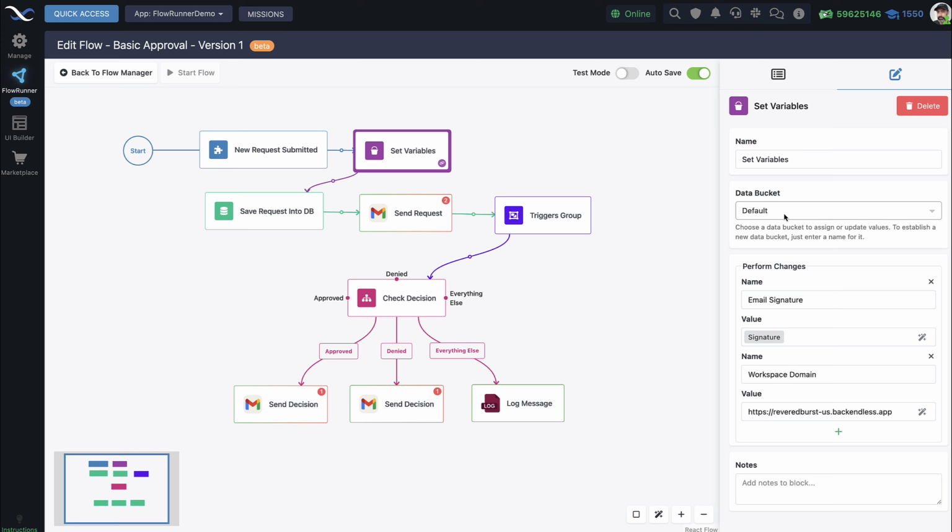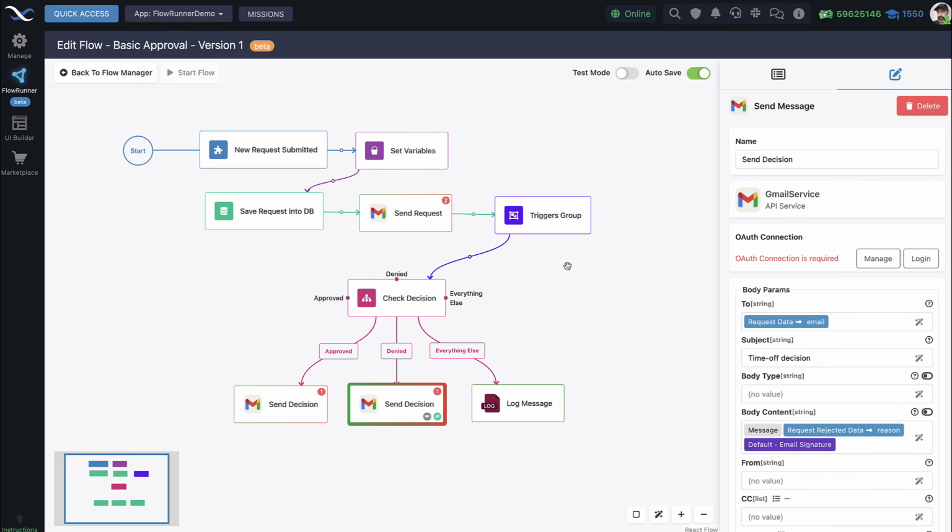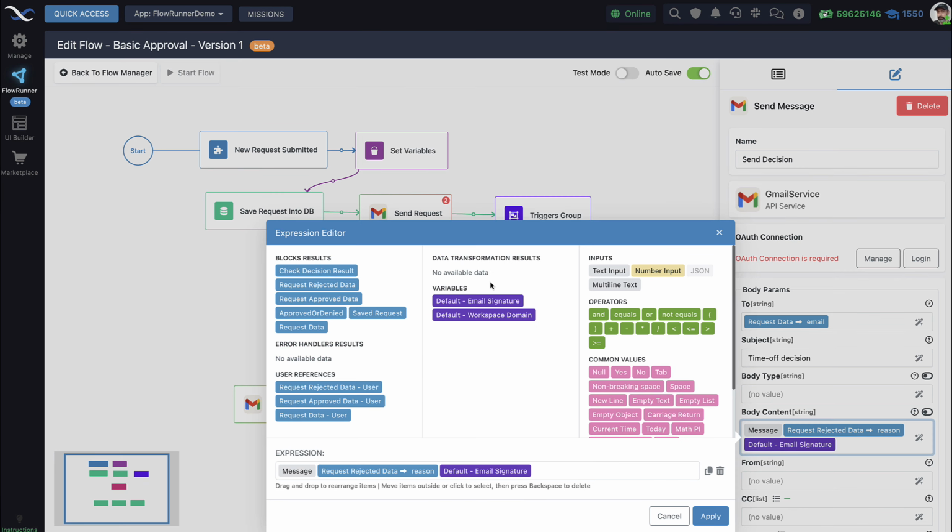symbolically, a bucket of data that hosts different variables. You could have multiple data buckets. You could call one configuration or another user preferences, whatever makes sense conceptually. You can group your variables into a data bucket. And whenever you access data in expression editor, all the variables are going to be in this section following this pattern. It will show the name of the data bucket and then the actual variable name that will contain the data that you put into that variable.